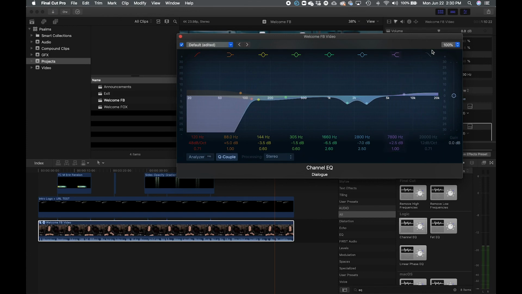So I usually bring the high shelf in just a little bit, and I add a low cut, or a high cut rather. Do the same thing, 48 dB, and bring it in right about 13,000 hertz.